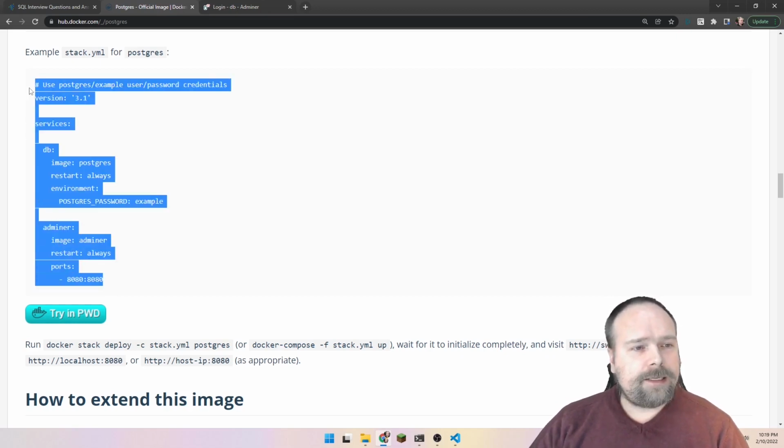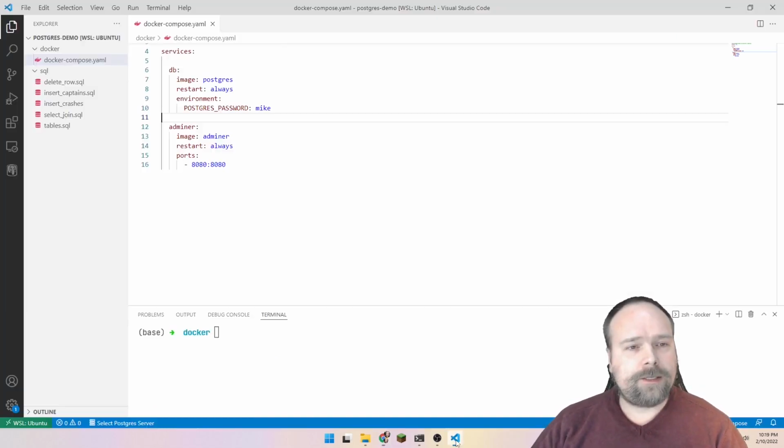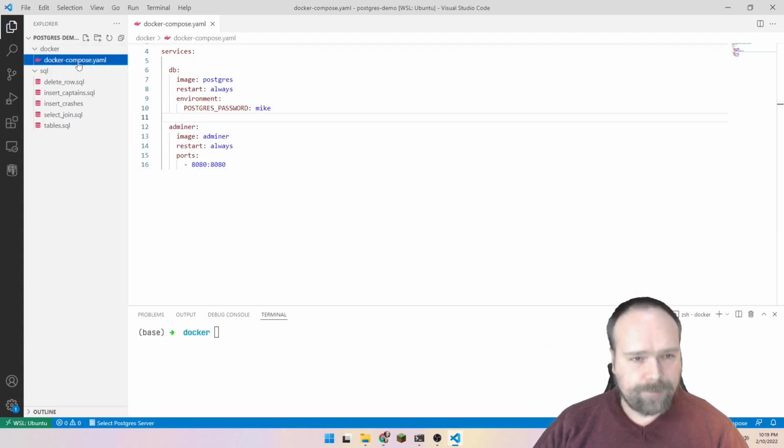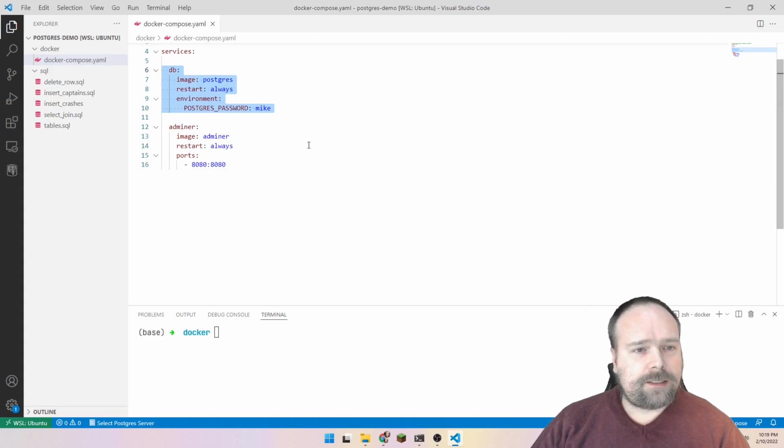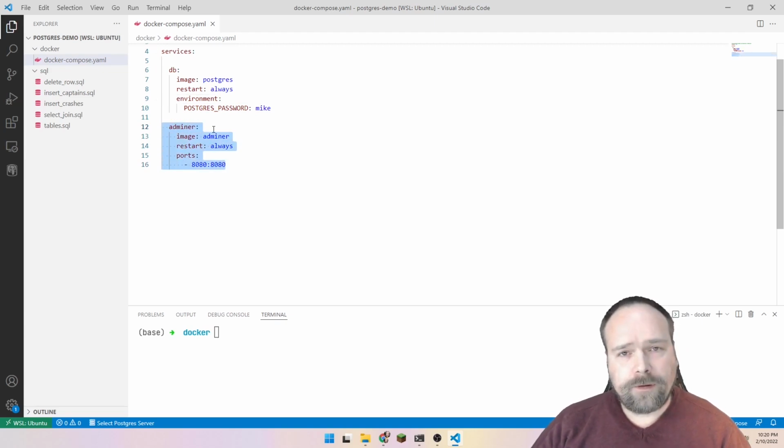But I've already taken this part right here, and I've copied it into my folder, into dockercompose.yaml, which is right here. I have a database service where I have this image named Postgres, and this is the official Postgres image. Then we have an environment variable. This is the password that I'm going to use, and the password in this situation is just Mike, and the user is Postgres.